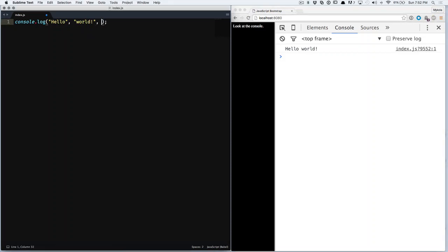Because it doesn't matter. Any arguments you want to pass in here, it takes an infinite list, and all it's going to do is put a space between each of the arguments and spit it all out as one long string. So that can be pretty useful.